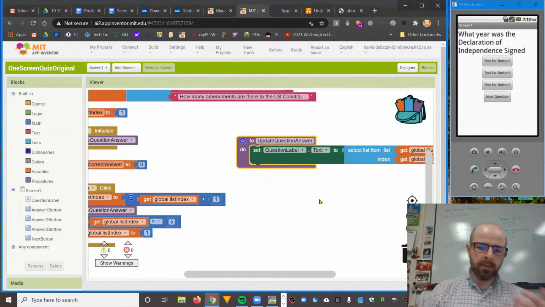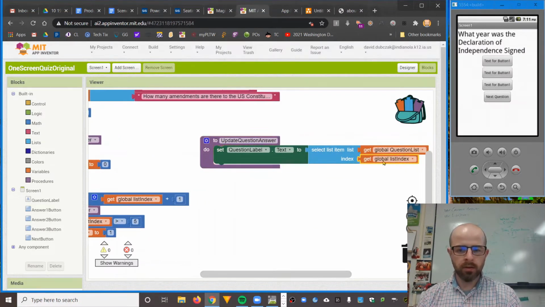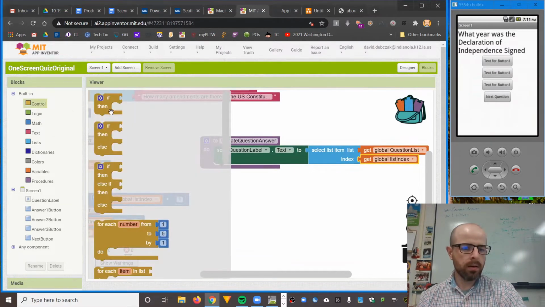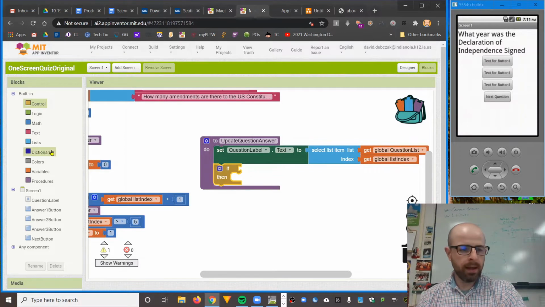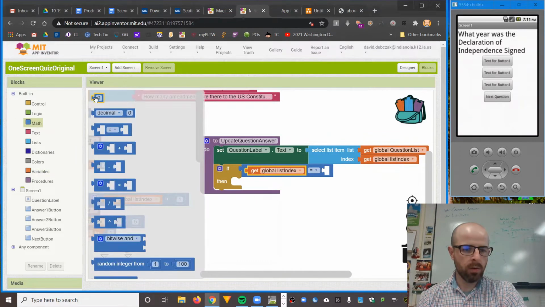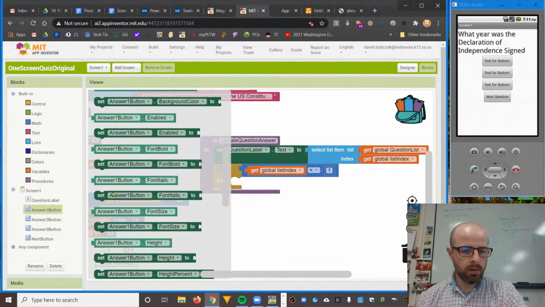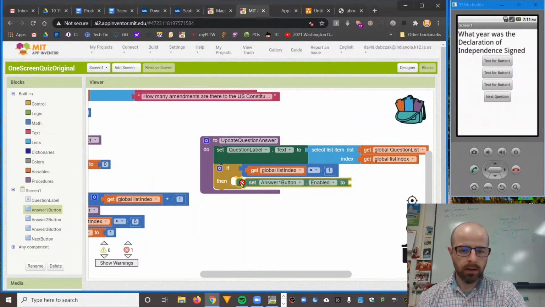So I have something that keeps track of what question I'm on, and that is this list index. So there's my list index. If I am on the first question, that's going to be if list index equals 1. That means if I am on the first question. All right, then let me set my answers. So, okay, answer button, text 2.